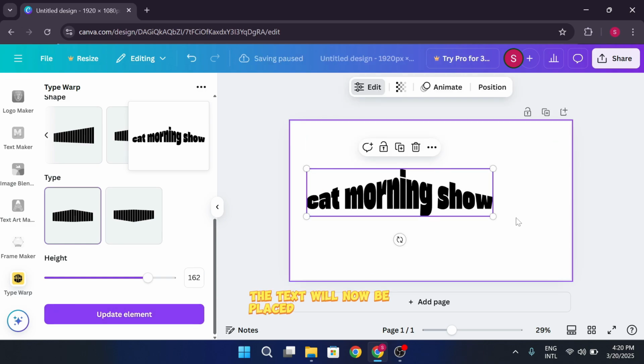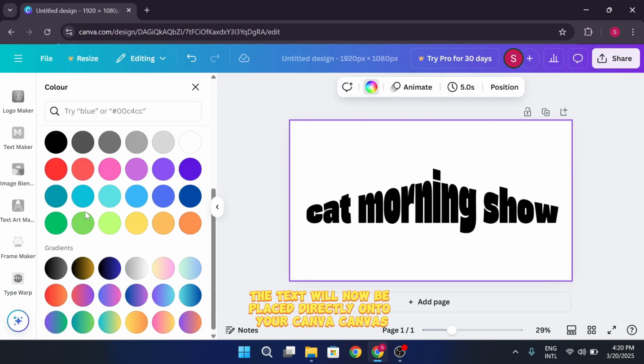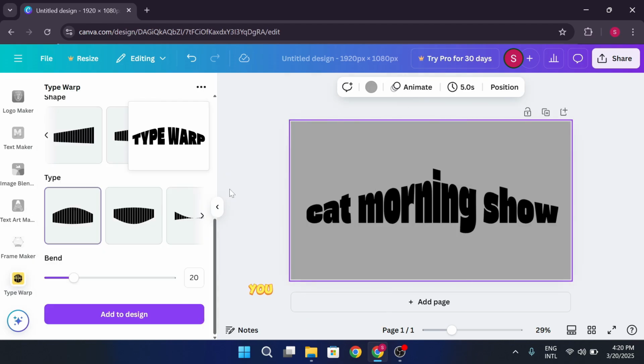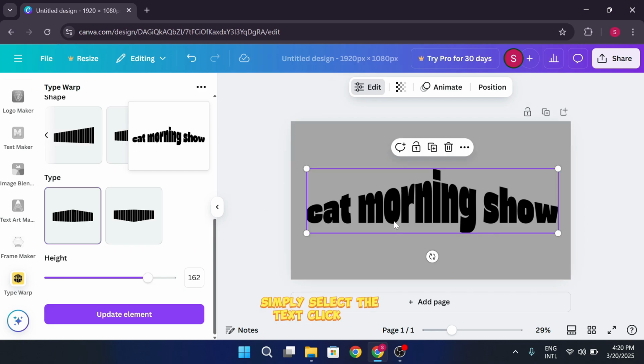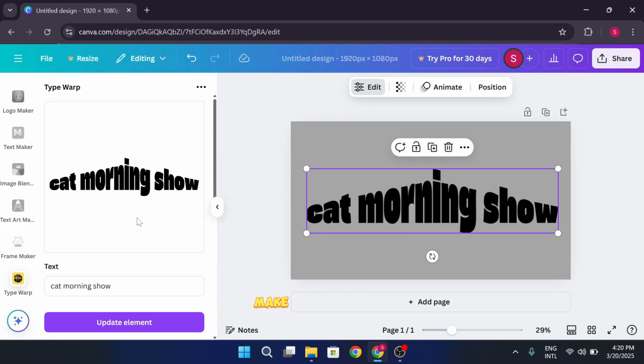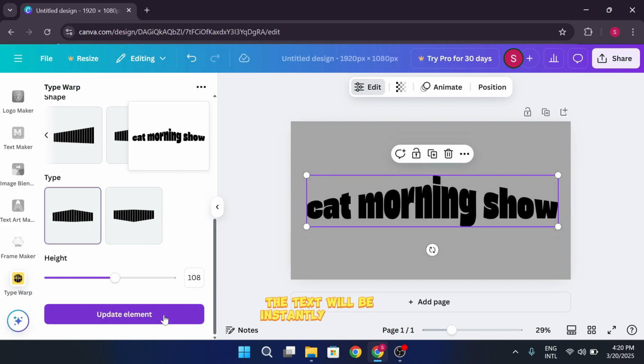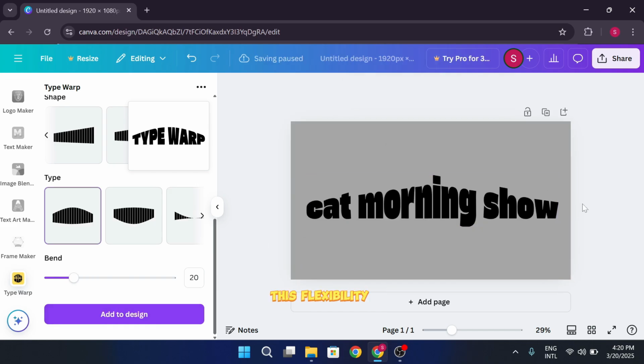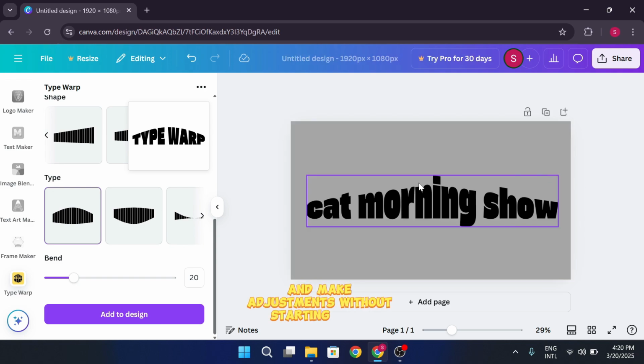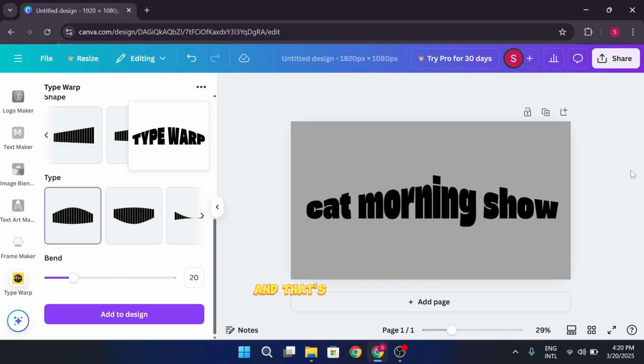The text will now be placed directly onto your Canva canvas. But here's the best part. You can still edit the text even after adding it to your design. Simply select the text, click Edit, make your changes, and hit Update. The text will be instantly updated without needing to redo the entire design. This flexibility allows you to experiment freely and make adjustments without starting from scratch. And that's how you can create amazing text effects with Typewarp.